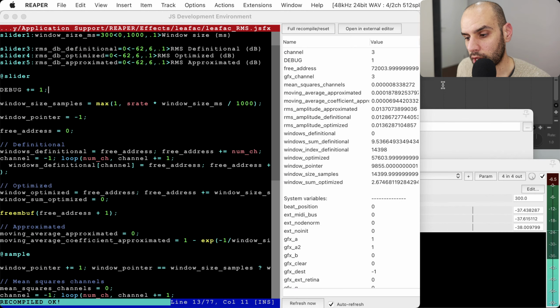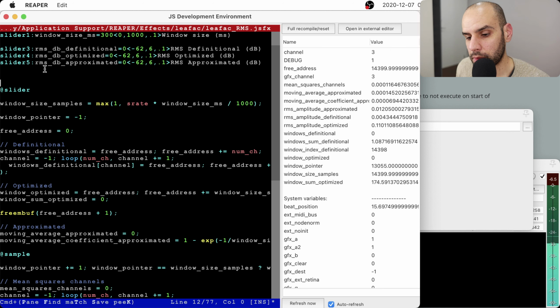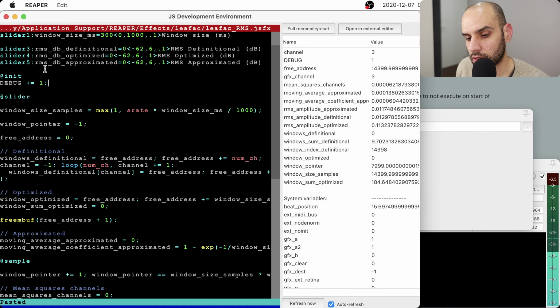Because if you look at the documentation for JS effects, then it says that the init block, not the slider, but the init block should run on every playback. And I don't find that to be true. The slider block should get executed after the init, but I don't find that to be true either. I guess that part is true, but the problem is that the init block is not running as often as it should, I think. So I'll create another variable, call it debug init.